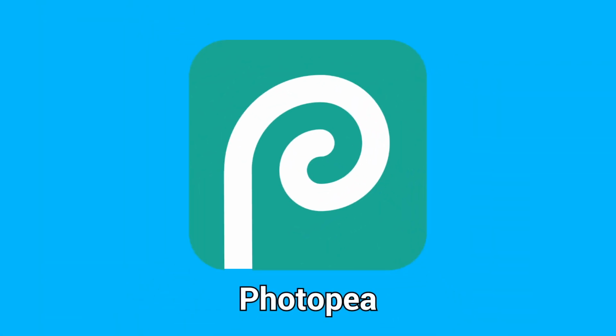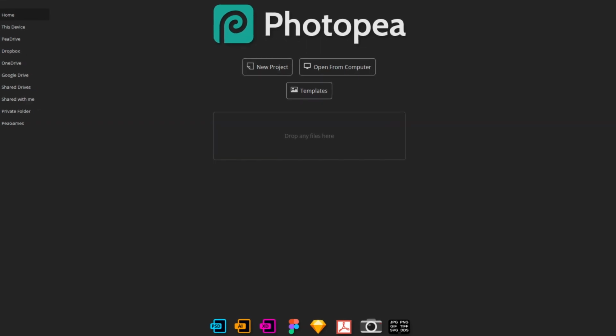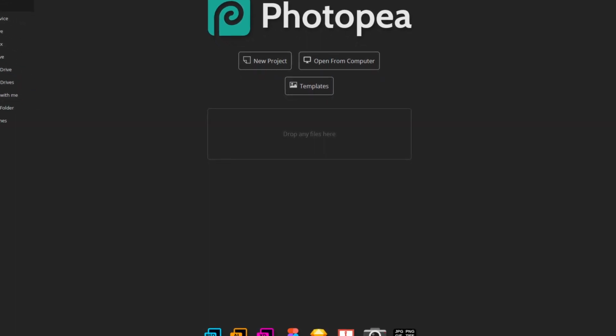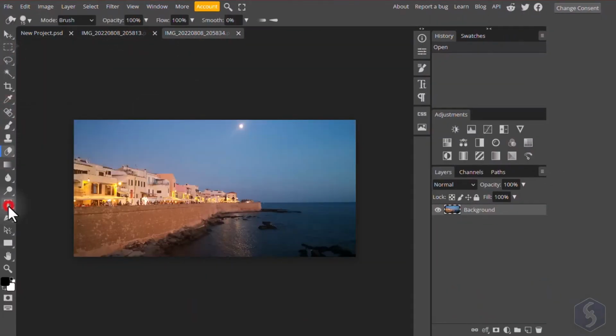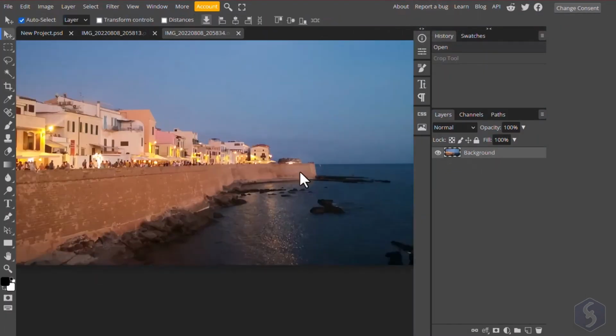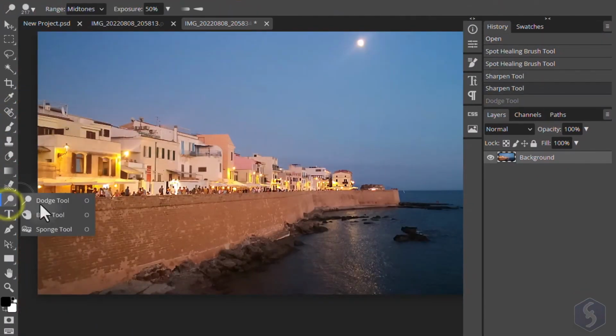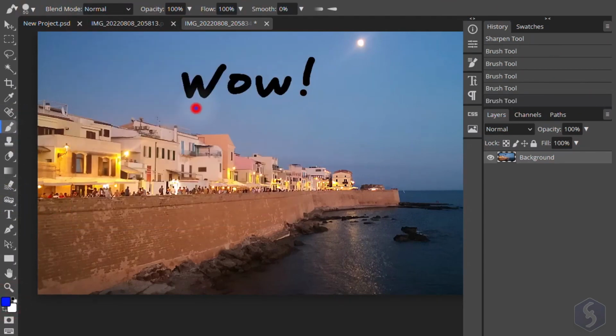Next up is Photopea. Photopea is an online photo editing tool that provides a Photoshop-like experience directly in a web browser. Photopea allows users to work with layers, apply various filters and effects, and perform tasks such as photo retouching, image manipulation, and design creation. Basically, anything you can do on Photoshop, you virtually do with Photopea.